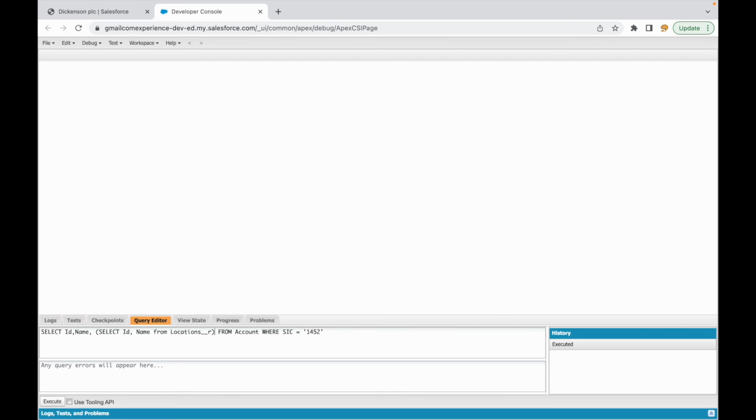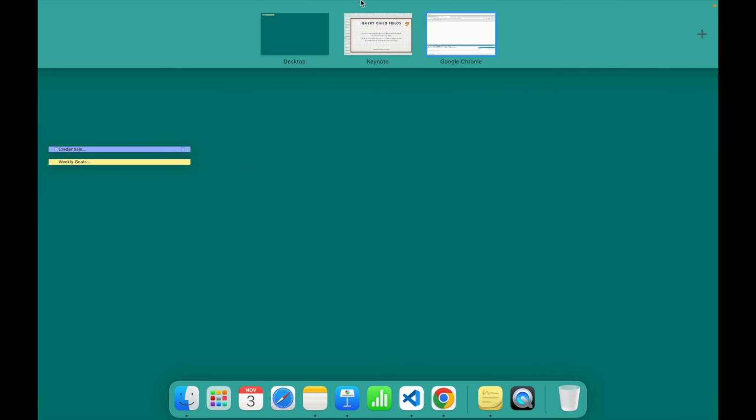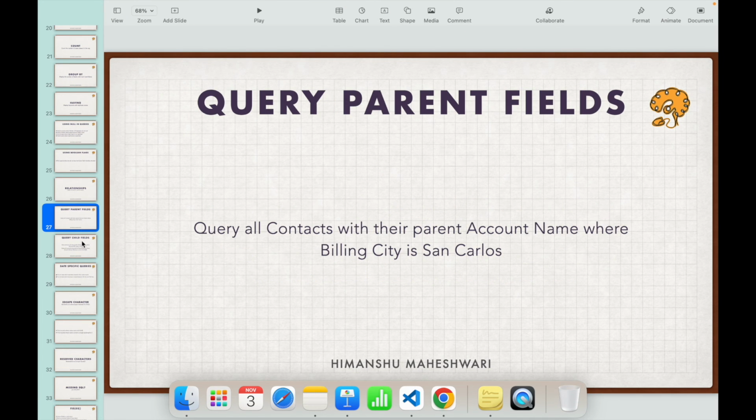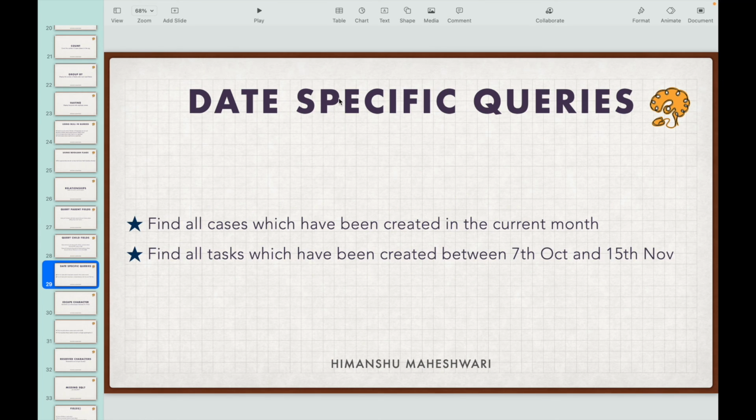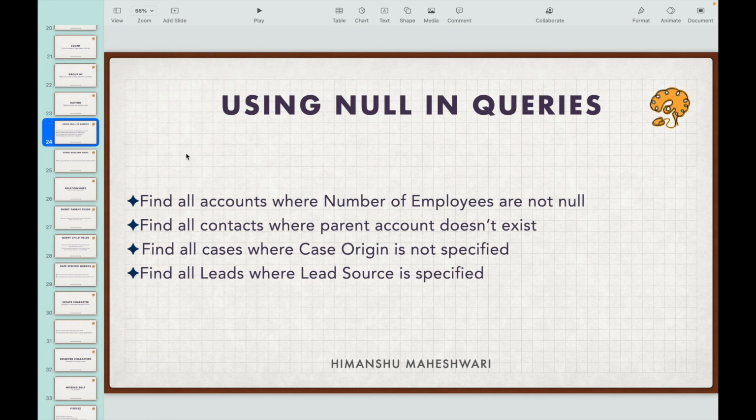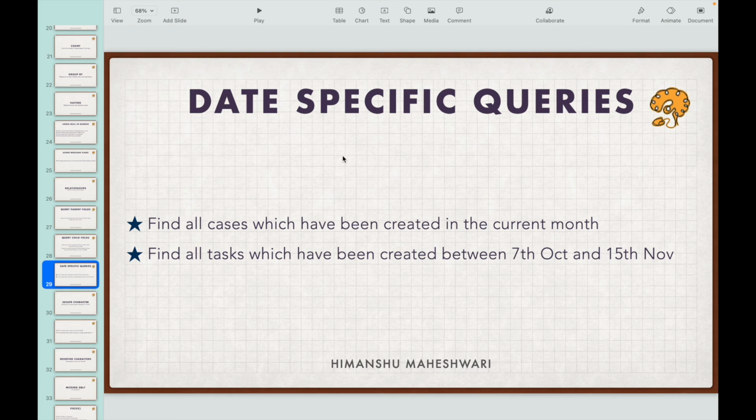Alright, the only difference that will come up is you won't have anything like this on a standard object, but you would have an __r. R stands for relationship when you are querying custom objects, which is the child of a standard object. Alright, so that is how you would work on querying parent fields and querying child fields. Make sense? Cool. Let's take a look at our next section, which is date specific queries. We took a look at Boolean flags, we took a look at null checks. Now we'll take a look at date specific queries.